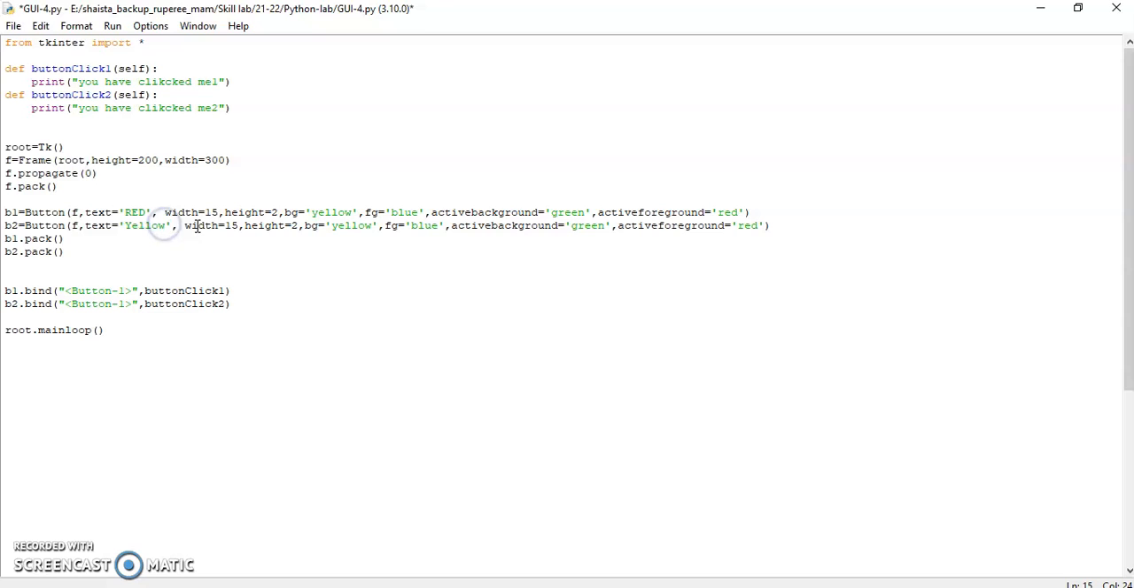If you want, you can change the color of these, and then after that we definitely have to pack b1 and b2. After packing, I have to bind. Next, we have seen that if the button is pressed, what should happen. For that I have to bind it with this function, so I have used b1 dot bind. Button 1 is for the left click, so this is button click 1, button click 2.